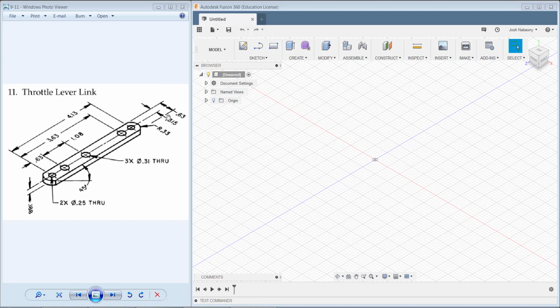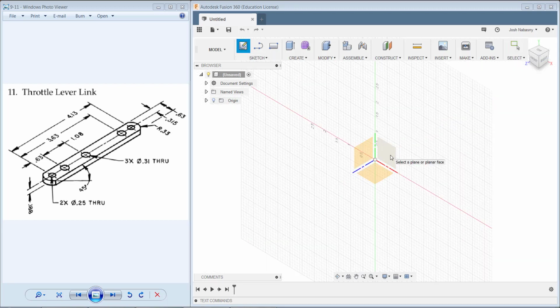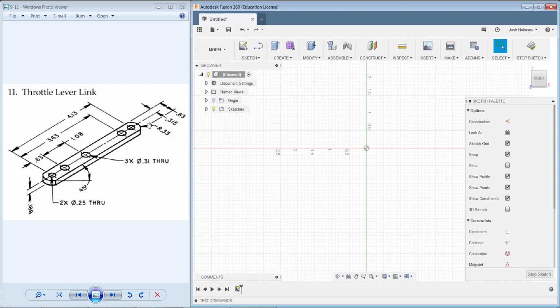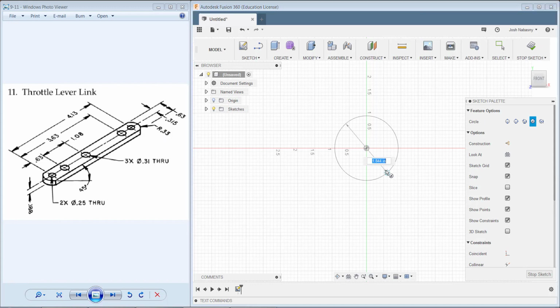So the first thing we can do is draw the outside circle, which they give us from the left side to the right side. The outside circle has a radius of 0.33. So I'm going to create a sketch on my XY plane, and then I'm going to draw a circle with the diameter of double 0.33, which would be 0.66.